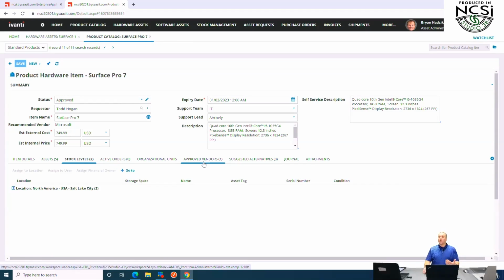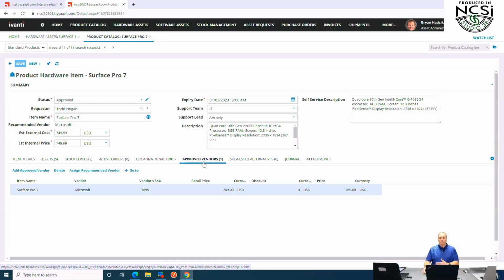And then we have, where can we order it from? What are our approved vendors? Where do we get this? What price do we pay for that particular asset?